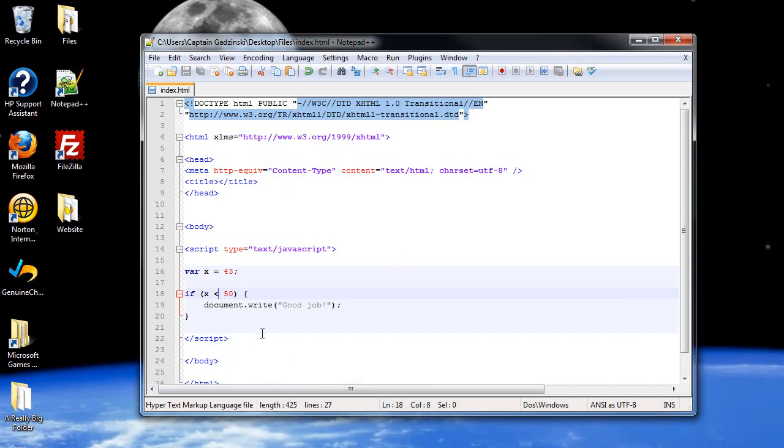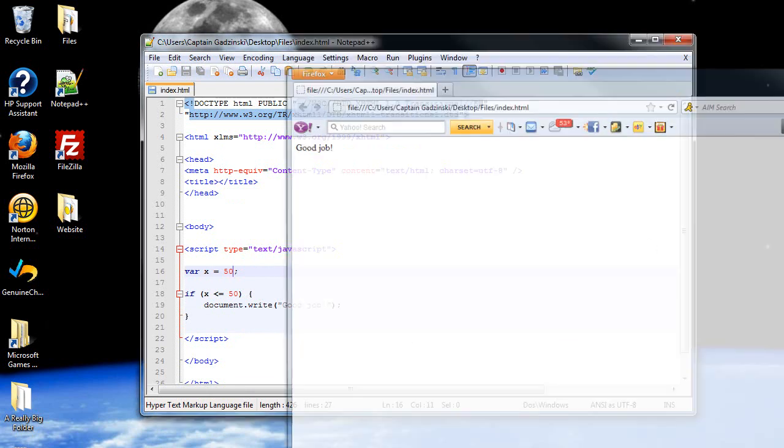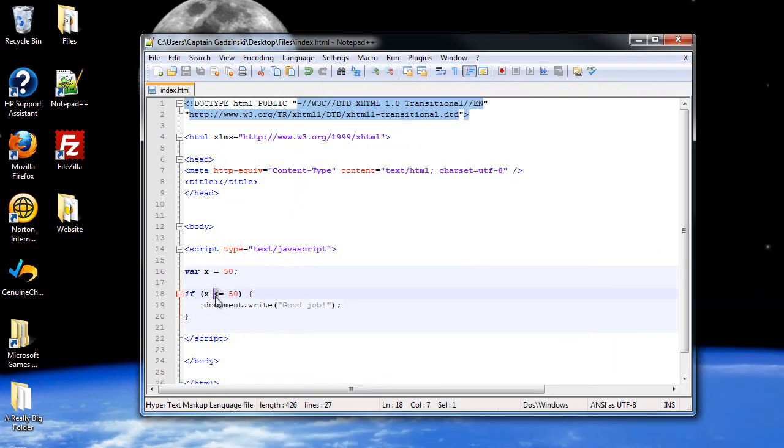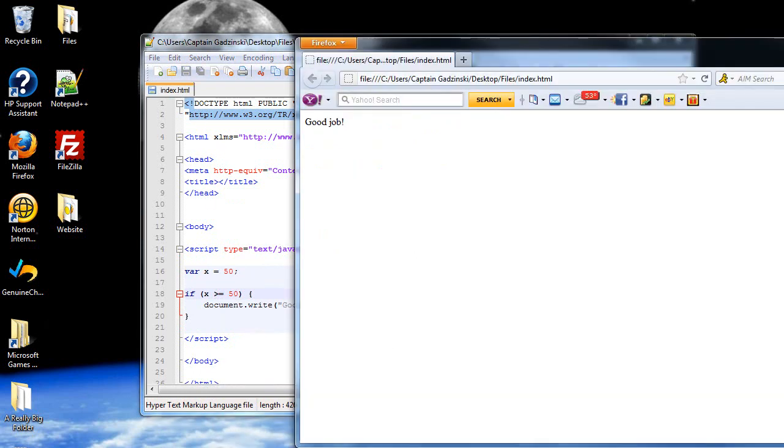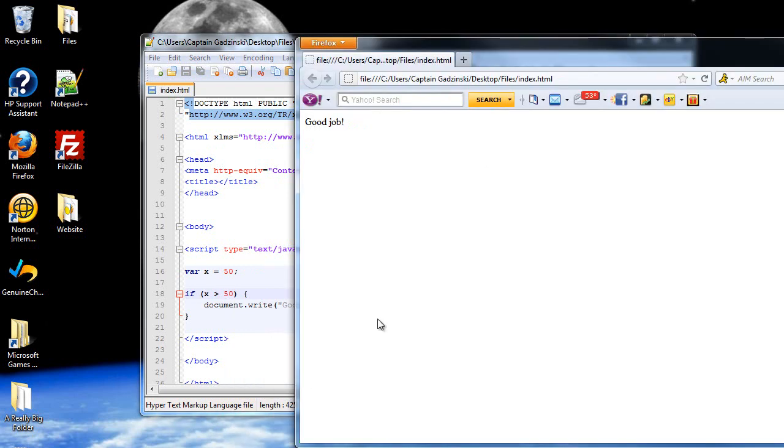There's also the less than or equal to, so I'll just change this to 50, just so you can see how it works. I'll refresh the page, it still works. I'll change this to a greater than or equal to, should still work, and it does. And let's make it strictly greater than so you can see the difference. See, now x is not strictly greater than 50. It's equal to, so what happens?